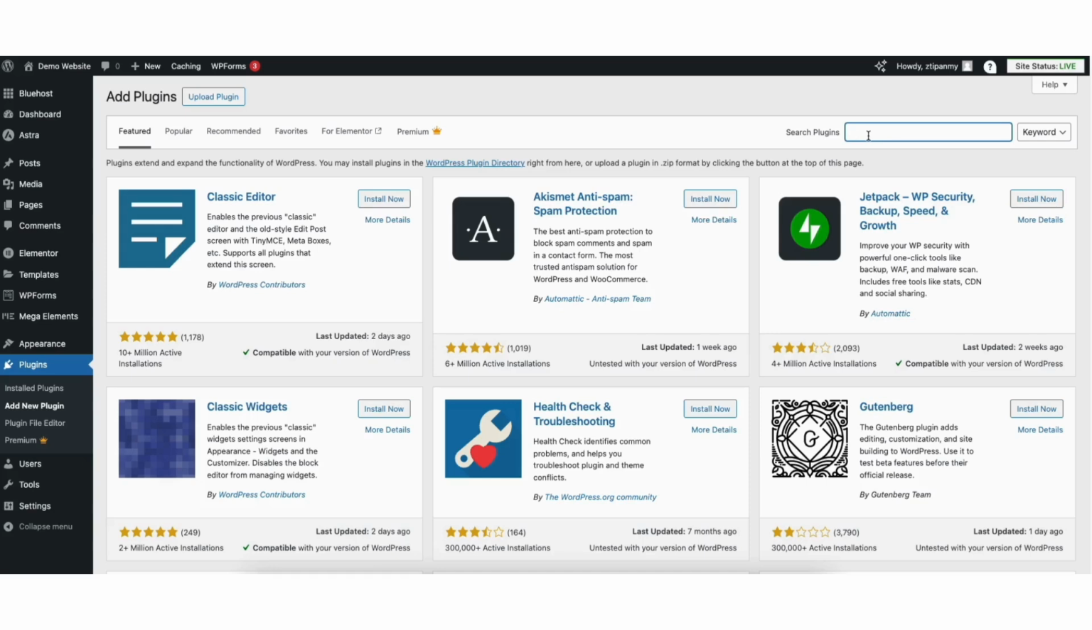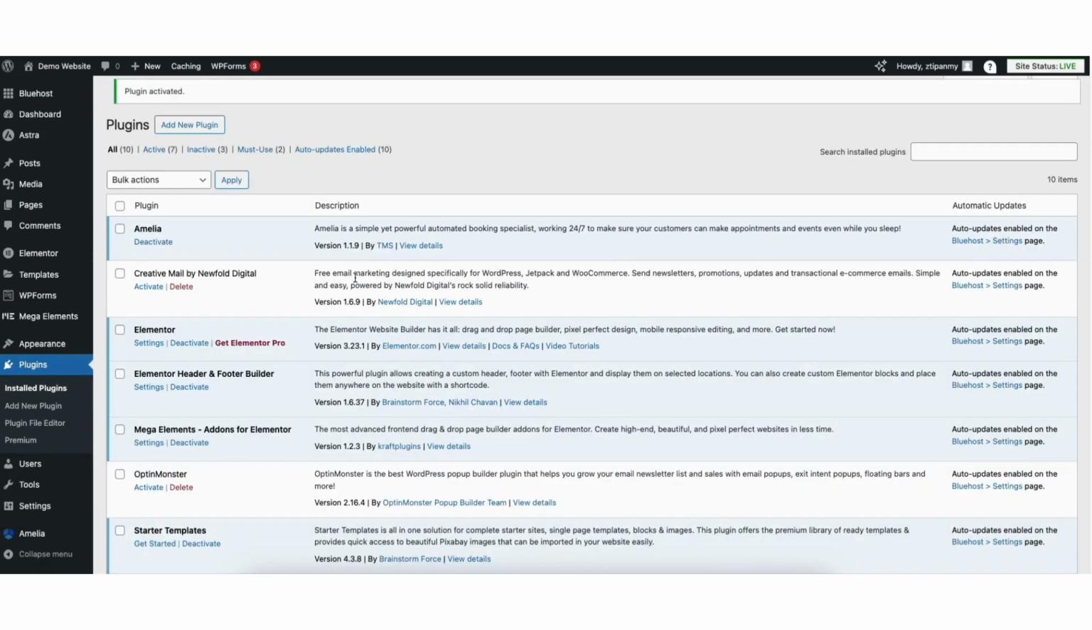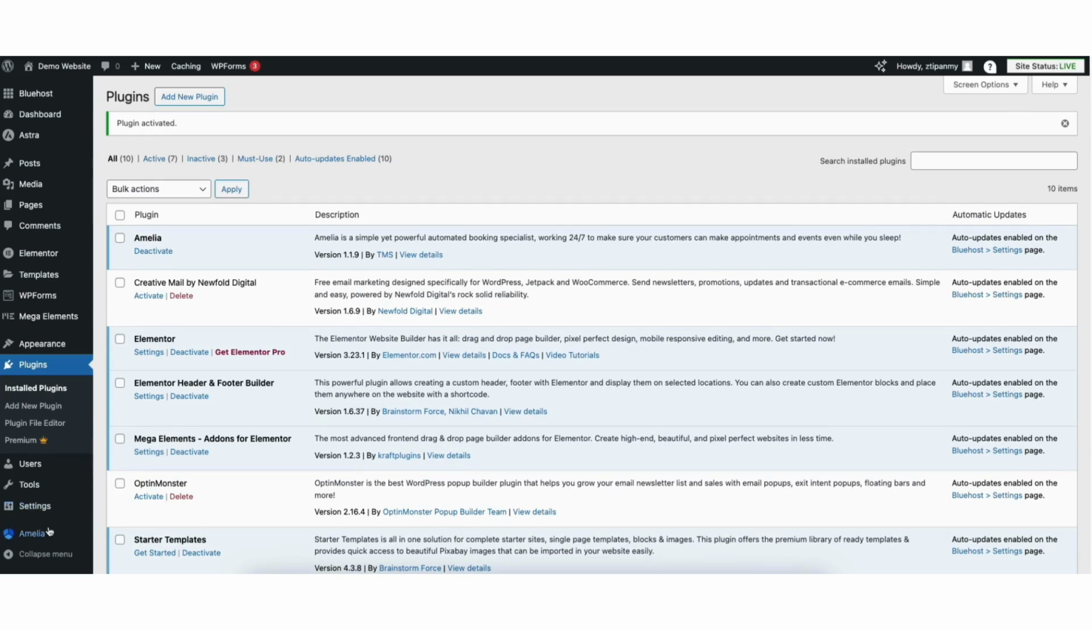In the search field, type in Amelia. You'll see the Amelia plugin showing here, which is a WordPress online booking and appointment system plugin. Click the Install Now button. Once it is done installing, click the Activate button. Next, in the left side menu, hover over Amelia.